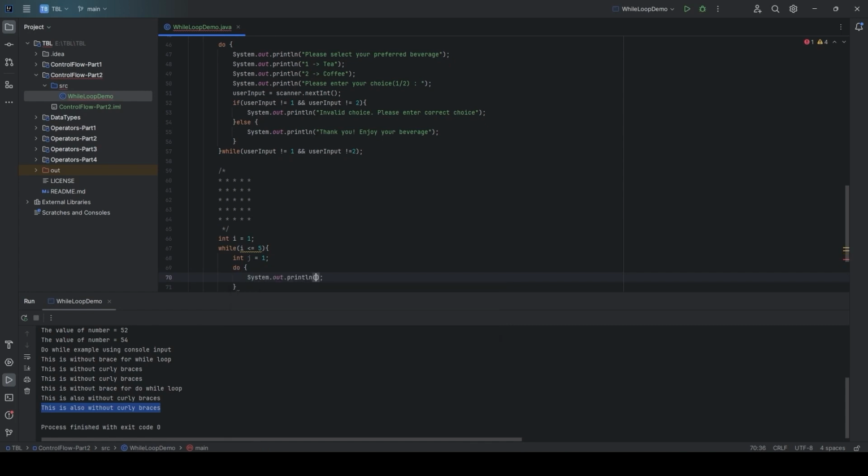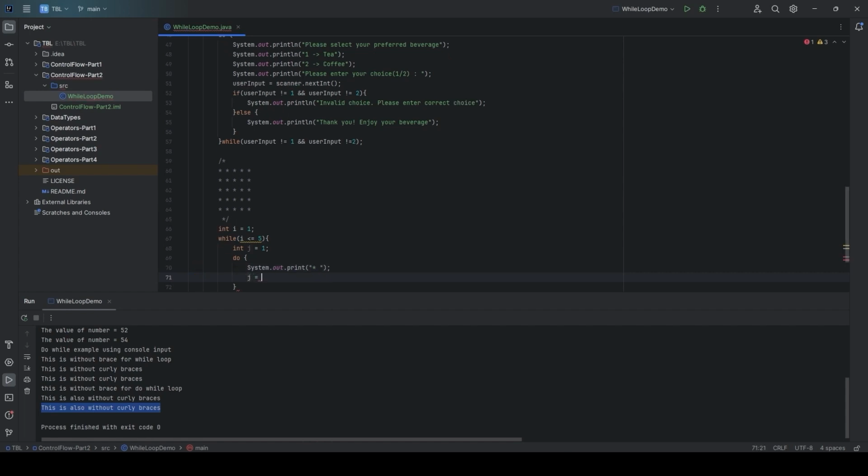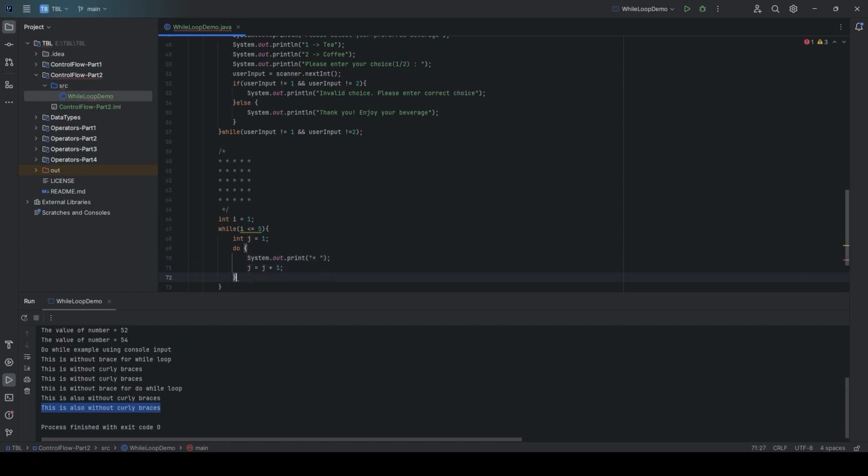So I'll print out the first star. Here we just need to use the print method, so the new line will not be added, because I need to print the stars in a single row, and I'll add a space here. And then I will update the looping condition, j equals j plus 1, and then I add the while check at the end. j should be less than or equal to 5 to rerun the code block.